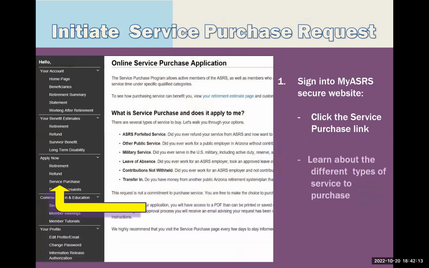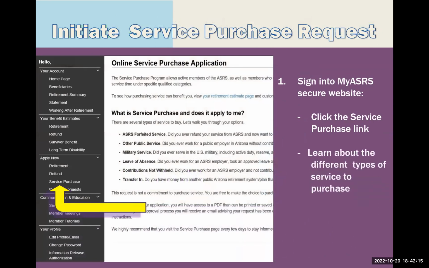Service purchase is not for everyone. It can be very expensive. However, there is no obligation if you want to find out about what the cost is. You can make your final decision when you get the invoice. So basically, go on a fact-finding mission and find out if this is for you.